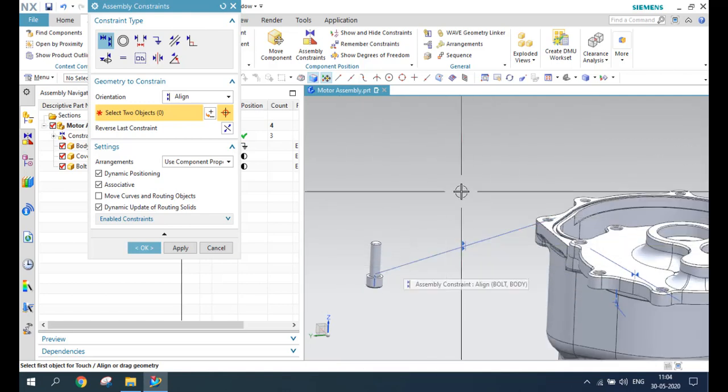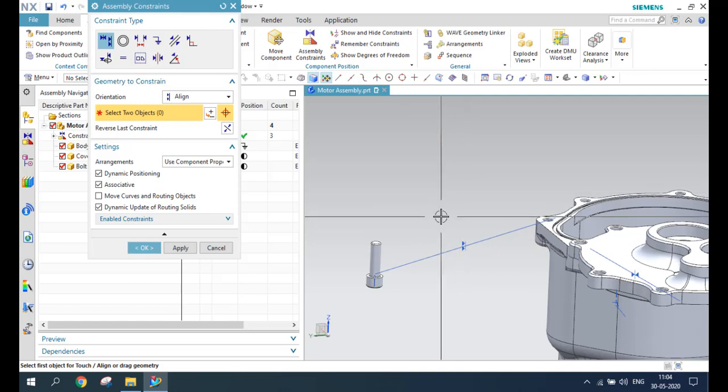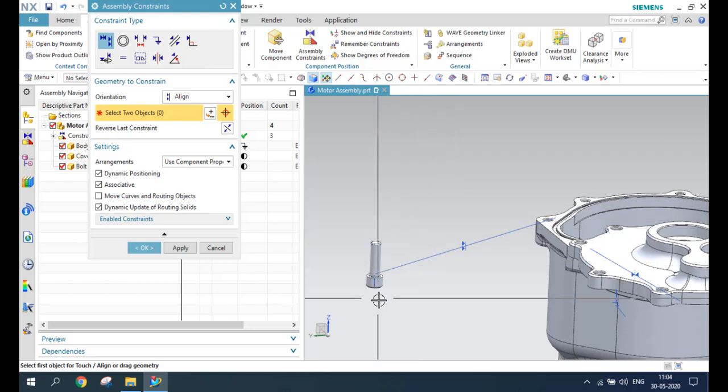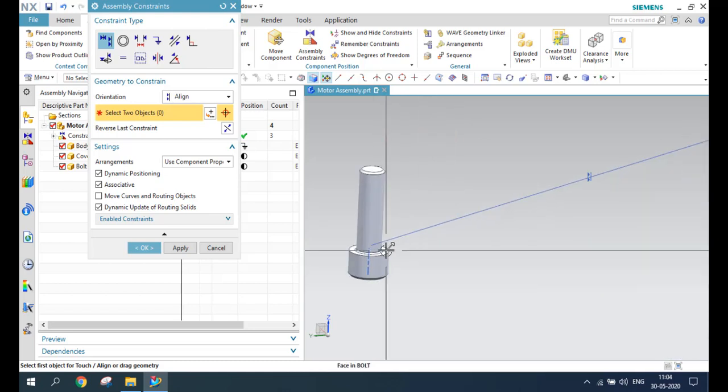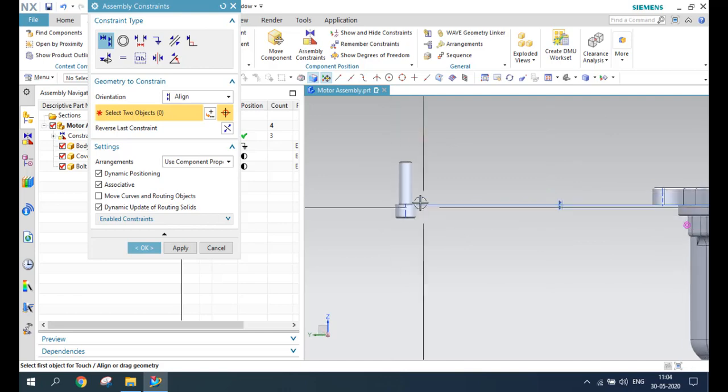Align is nothing but it will align, there will be a zero distance between those two faces or those two curves, whether you are selecting a curve or a face. There will not be any distance along the axis. This is how the align works. It will not touch the faces. It will align the faces in the same position itself.